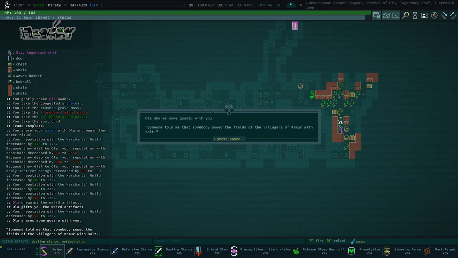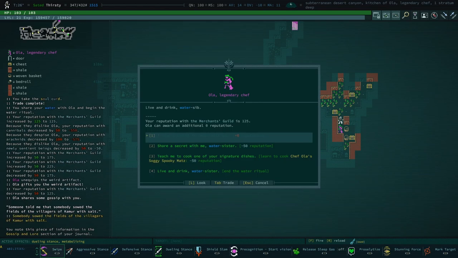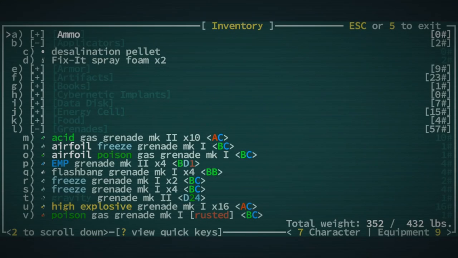Someone told me that somebody sowed the fields of the villagers of Kamura with salt. I don't know if that's... Is that just gossip? Okay. Well, that was hardly exciting.